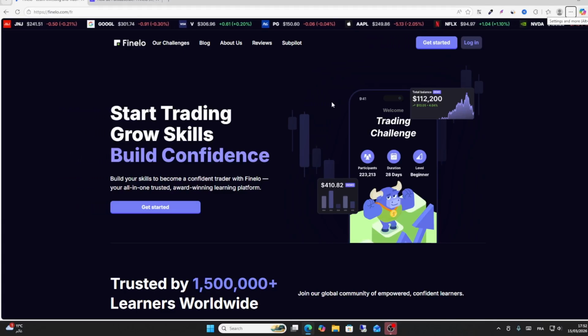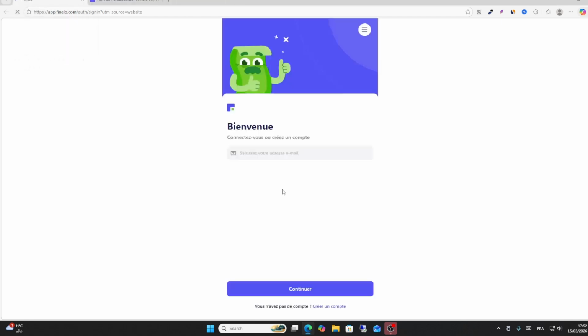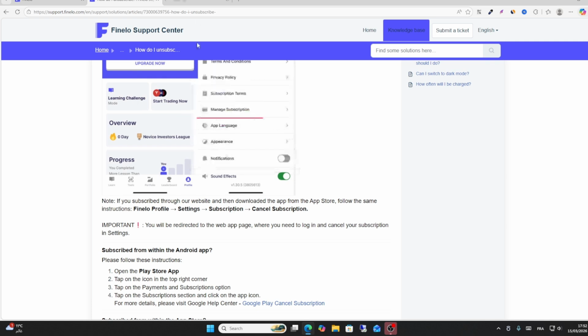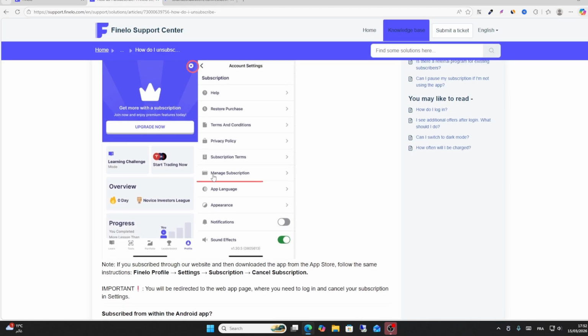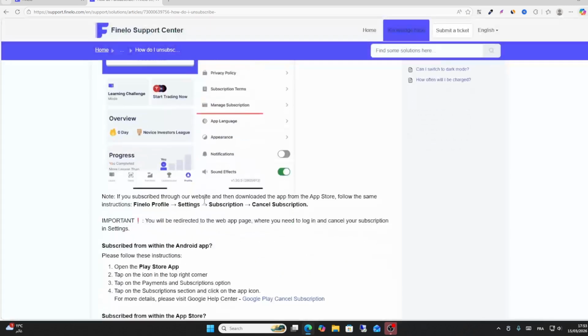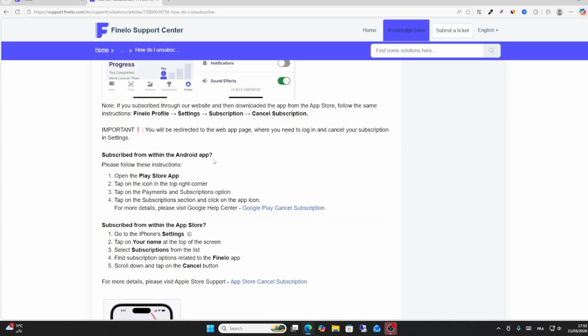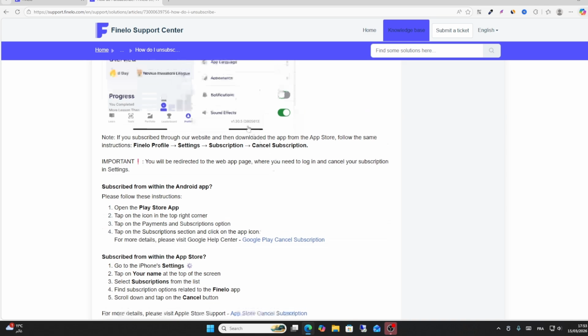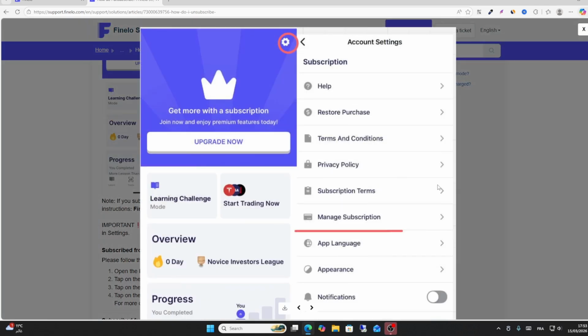I will share with you how to cancel Finelo AI subscription. If you want to cancel Finelo AI subscription, log in to your account here. As you can see here, when you log in with your email address, click continue, and then all you have to do is choose this option, go to the profile. From the profile, click on this option, manage your subscription. As you can see here, click this icon. When you click manage your subscription, look for cancel. So friends, look for the cancel option and then click cancellation.